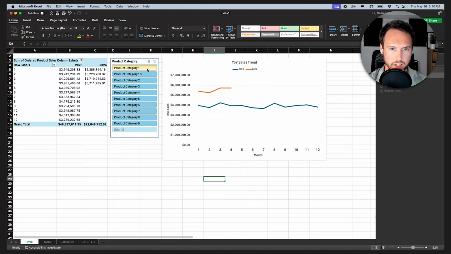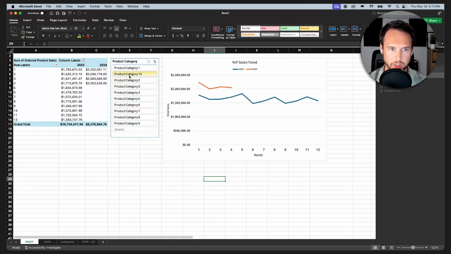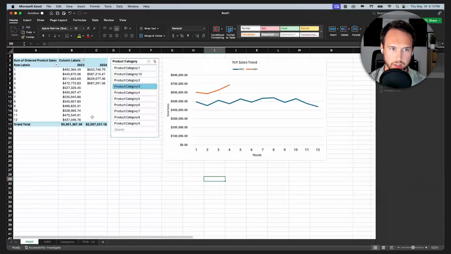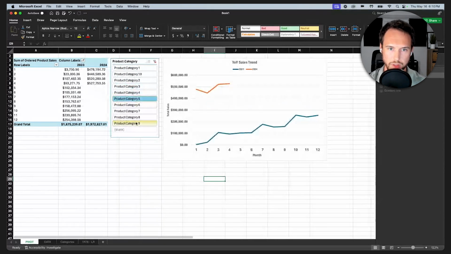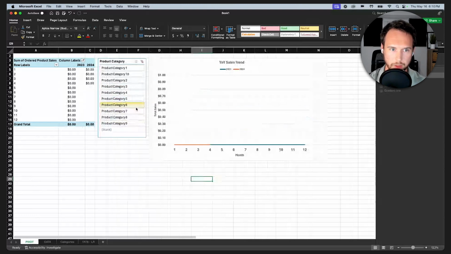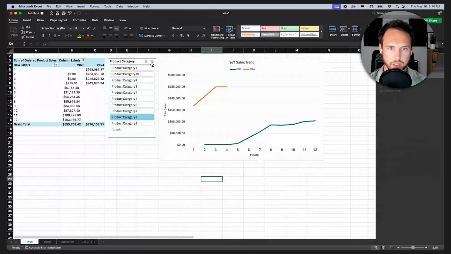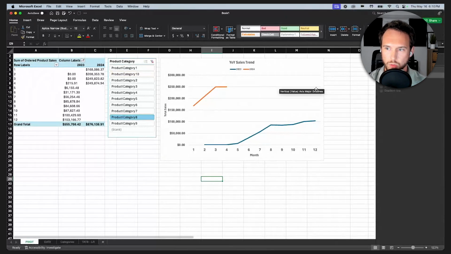Now, whenever we select these, as we go through different product categories, the chart is going to update with the data that's in the chart. So for every single one of these product categories, you could go through and see which products are trending well, which ones are trending down, which ones are trending up. All that type of stuff is going to be a lot easier to interpret whenever you have a visual aid like this to work.